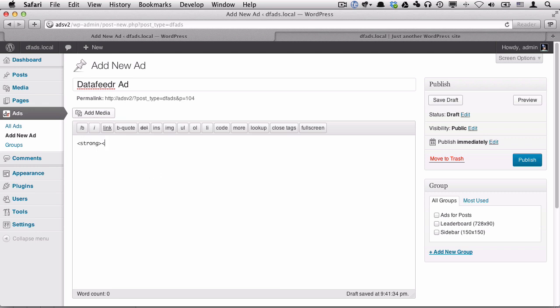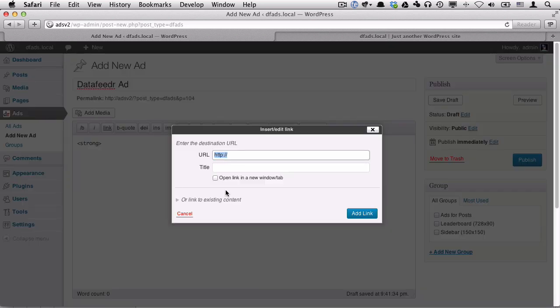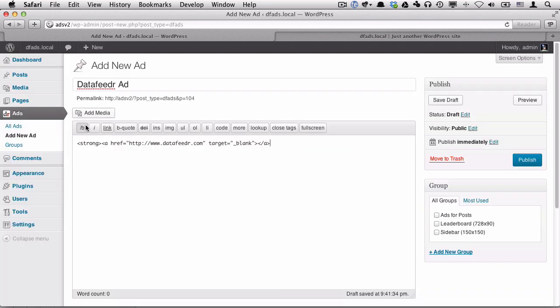Click that. And then we'll add a link. I'm going to have a link to datafeedr.com, and open in a new window. Add the link, and then we need to add the text. And then we need to also close our strong tag. And then after that, Datafeedr makes it easy to add a store to your WordPress blog.